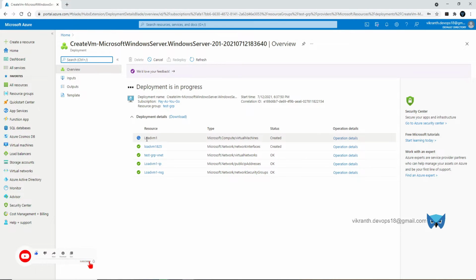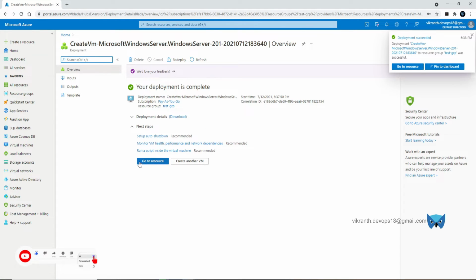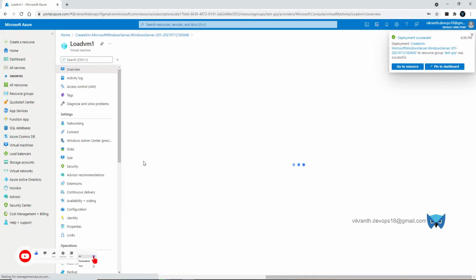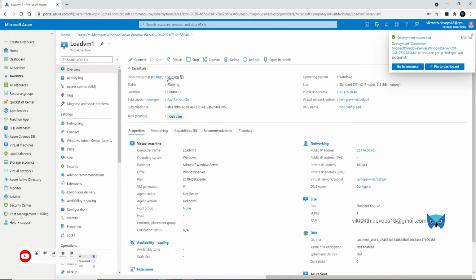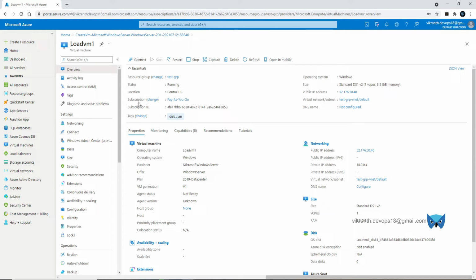See, now VM1 is being created. So, deployment is successful. Go to resources. You can see each and everything like resource group, status, location, subscription, size and OS type, and public IP address also. Okay. So let's connect to the VM.